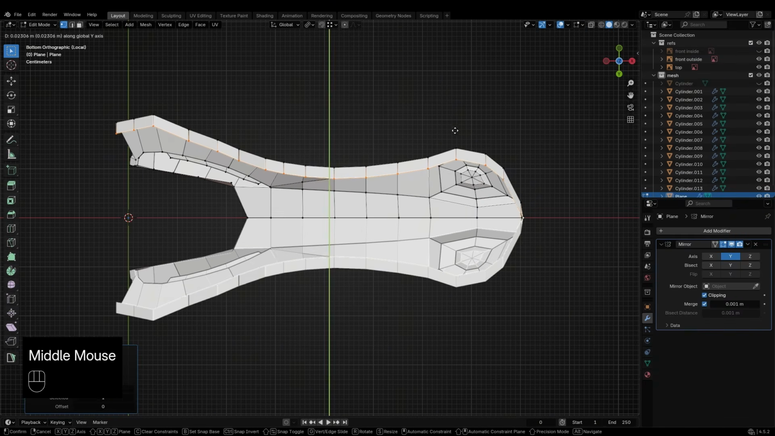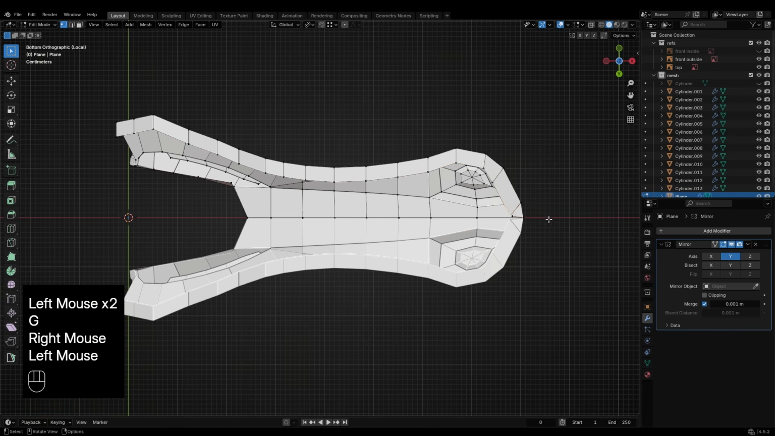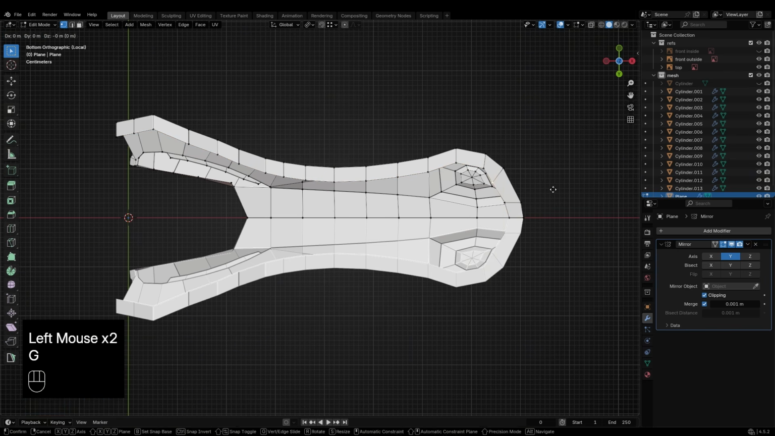Then extrude inward and keep going to gradually close the inner part. Try to keep the mesh topology clean and organized.